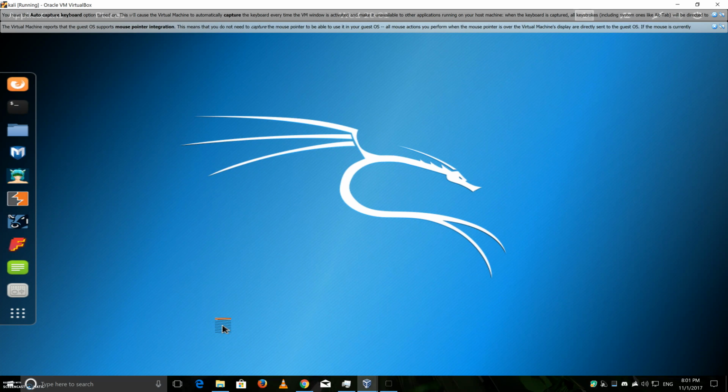Now it's just launching for the first time. It's just loading up. And there we go. That's the installation of Kali Linux on a virtual machine.